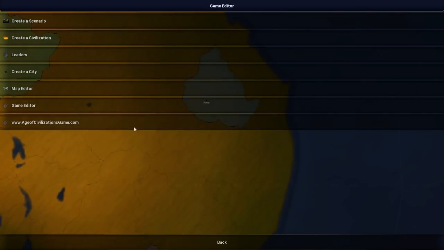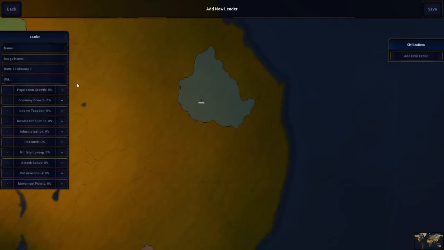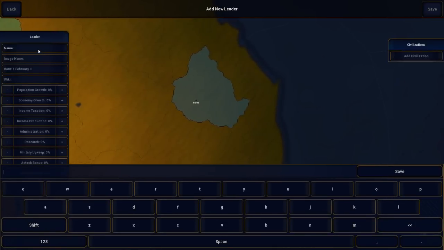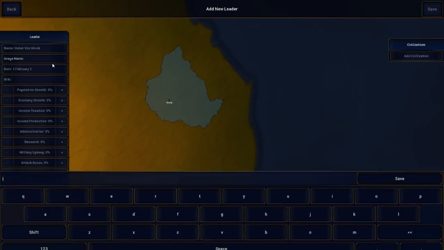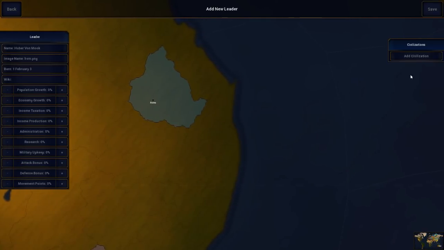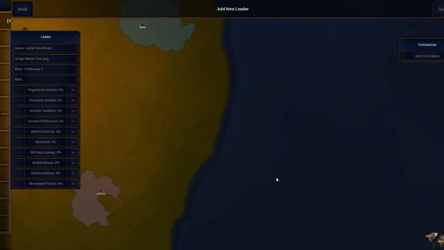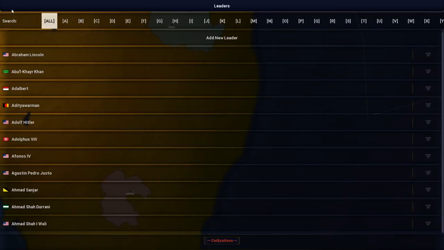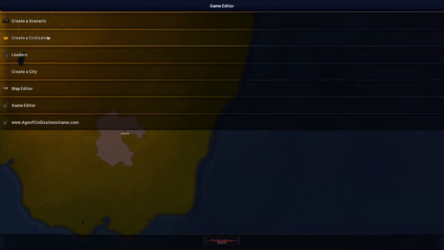Just go click editor, leaders, add new leader. The first leader is Hubert von Mook. He was, I think, a high commissioner of the Dutch Indies. Okay, save, and his PNG name is hvm.png, which I have saved already. Click save. Add civilization. I think not yet, since we cannot do that without a civilization. So save. Yeah, cannot save. So I need to create a civilization first.